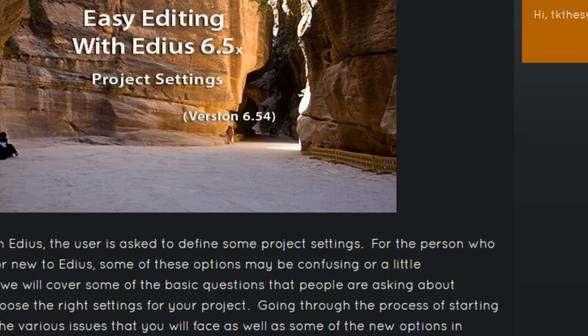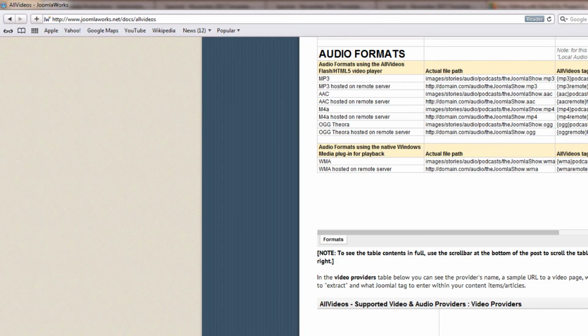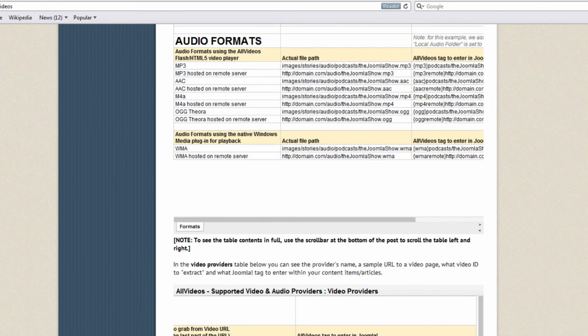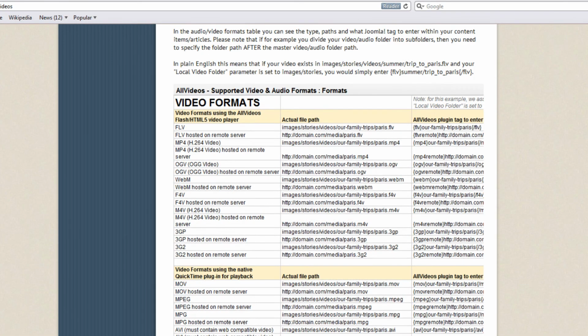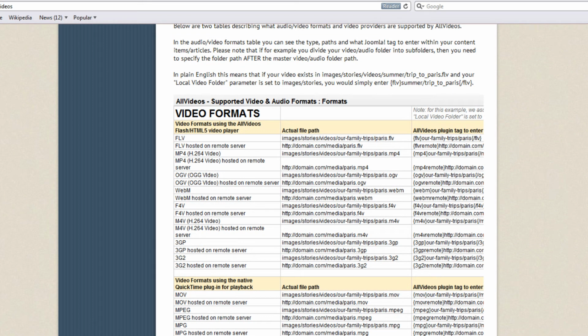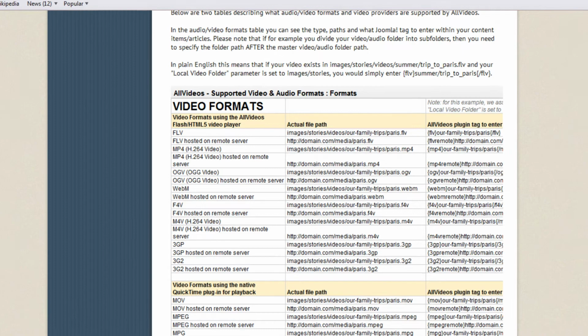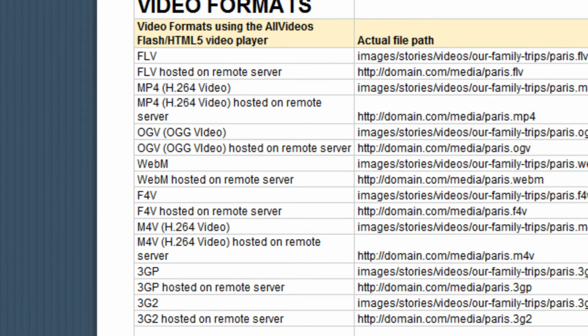And then let's go back to the JoomlaWorks website and take a look at the first chart here that shows the video formats. And look for the one that goes with the way that your video has been encoded. In my case, it's an MP4 video. And we'll use the one where it is stored on our own server, and then take a look at the example file path that they use here.